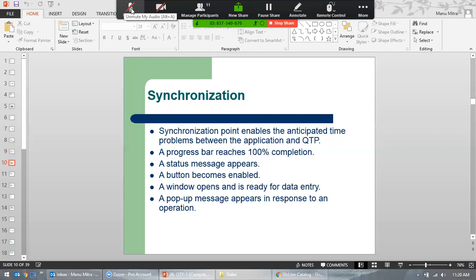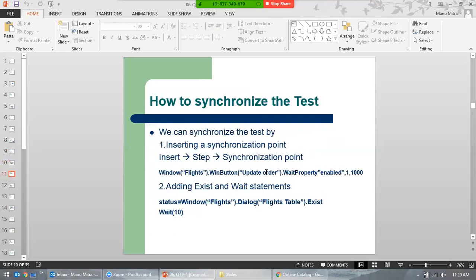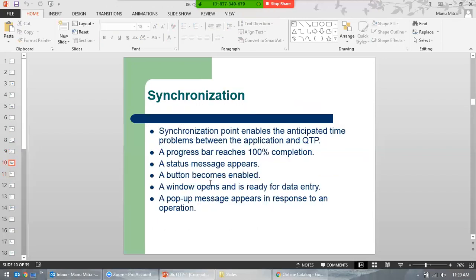So there is a command called wait. You put in brackets 10. You see this? That means you're telling QTP to wait for 10, which means 10 seconds. That's the reason you need this synchronization.